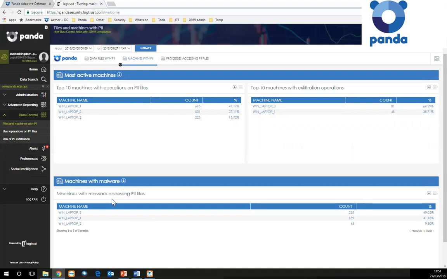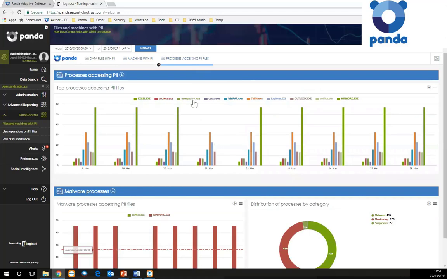But if you've got clients that are allowing unknowns to run, you've obviously got that peace of mind that that activity is being tracked and logged through the console. Over here, we've got processes accessing PI files. So again, we see malicious processes being flagged up. Along the top here, we've got just general top processes accessing PI files.